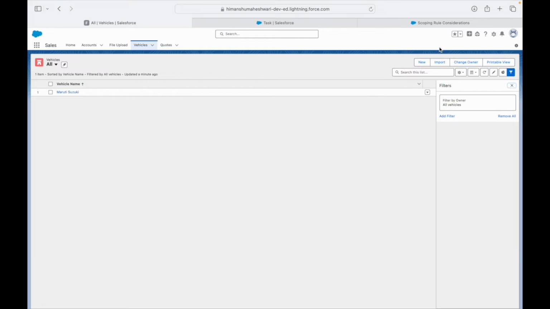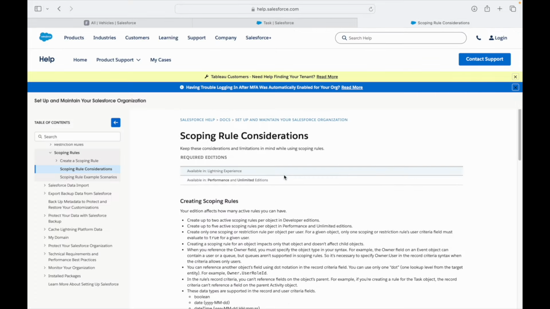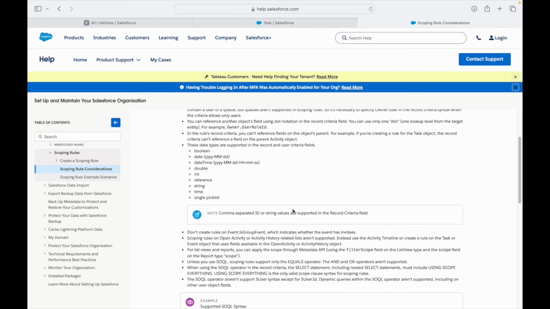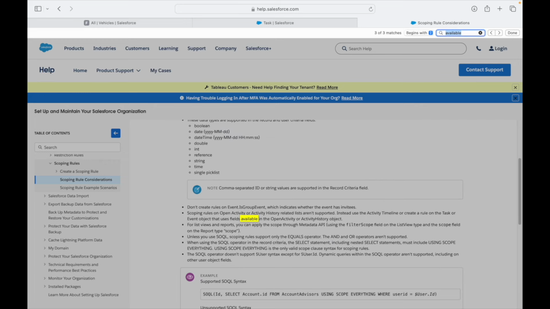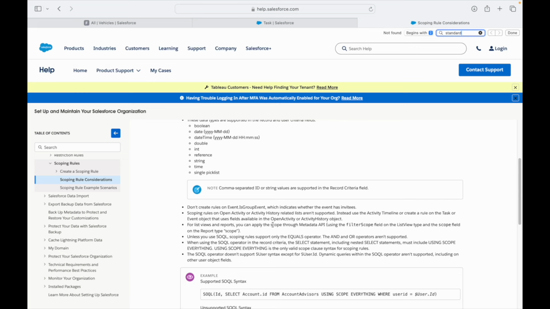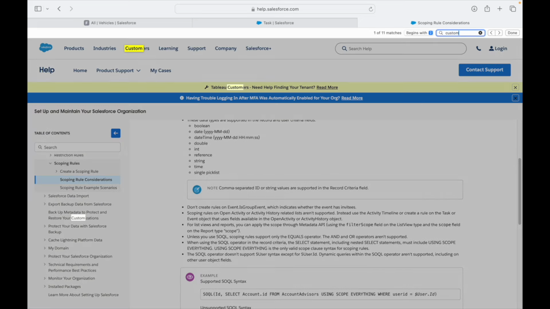So I might not be able to show you because it's not available for my developer edition. It's available for Performance and Unlimited. Let me just check if I have it. Let me just use the keyword available. Let's check standard, custom.